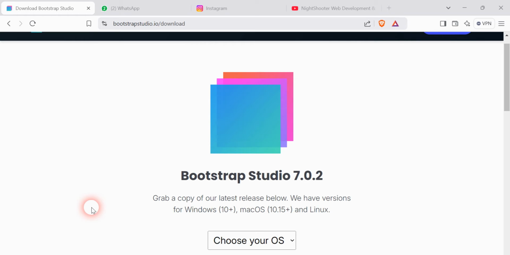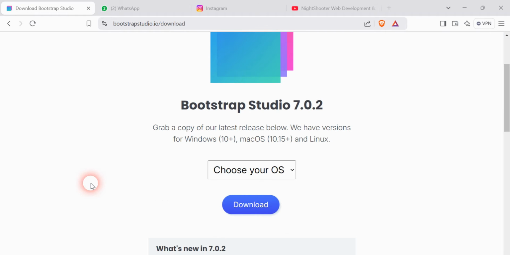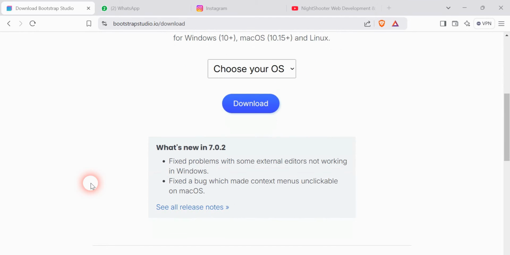A few days ago, the new release of Bootstrap Studio 7.0.2 came out. Again, it's for the main Windows, Mac and Linux operating systems. And this is a very interesting release. What's new, fixed problems, etc.